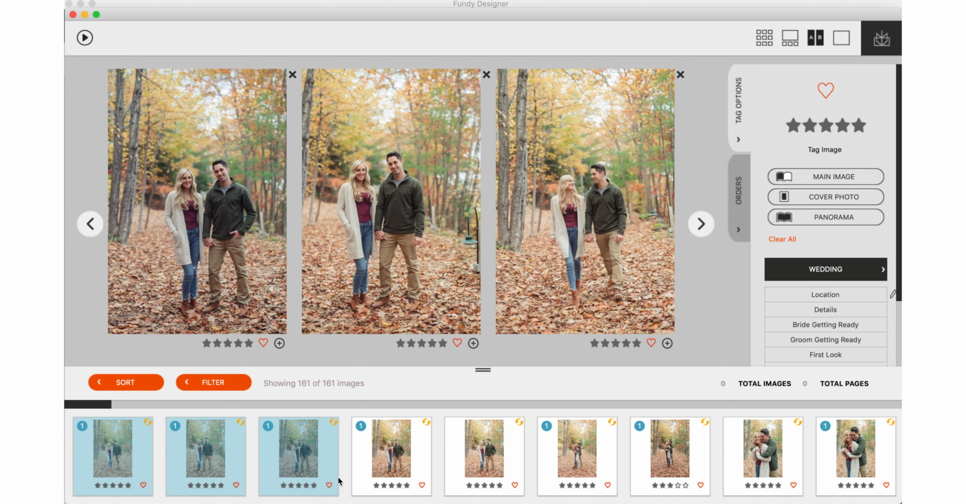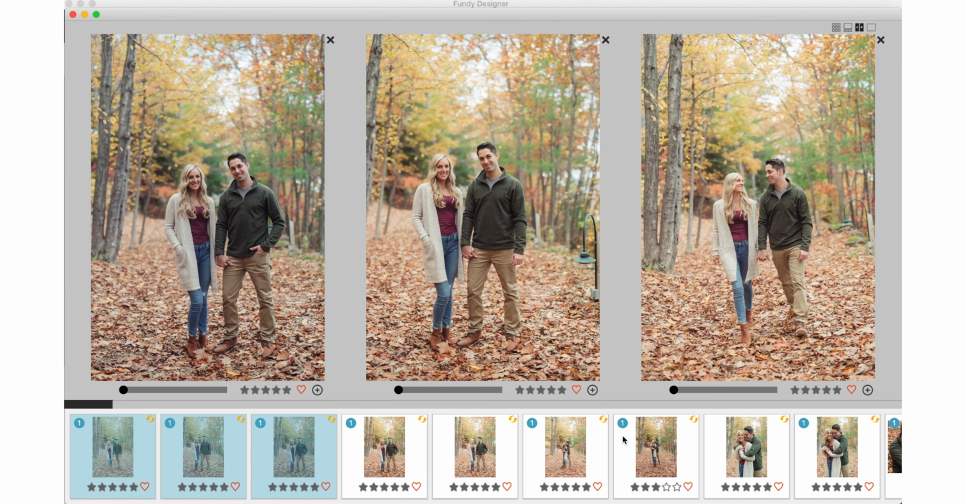The other added benefit of Theater Mode is using the comparison tool to select all the images that you want your clients to choose from, and then you can easily remove all the distractions so that they're able to focus on just narrowing down exactly what they want.